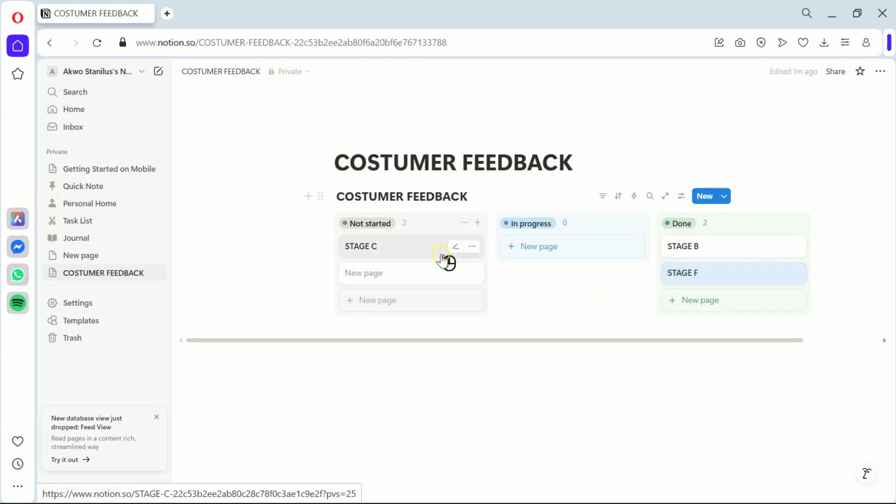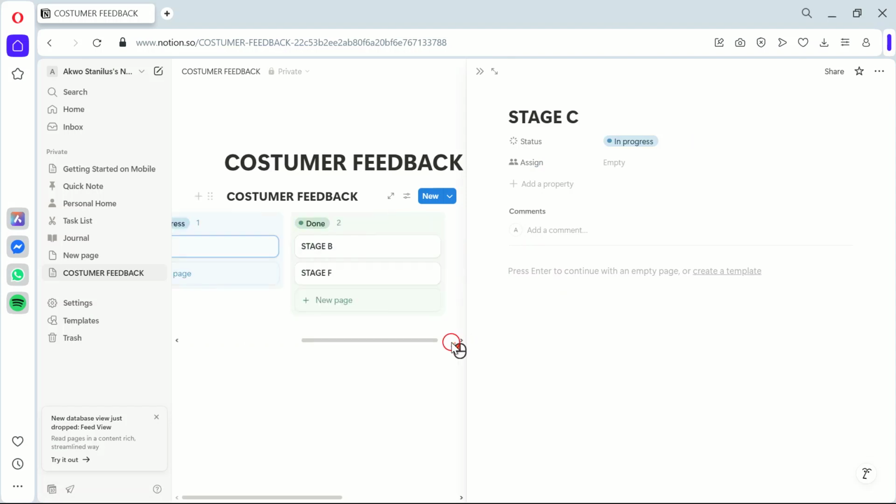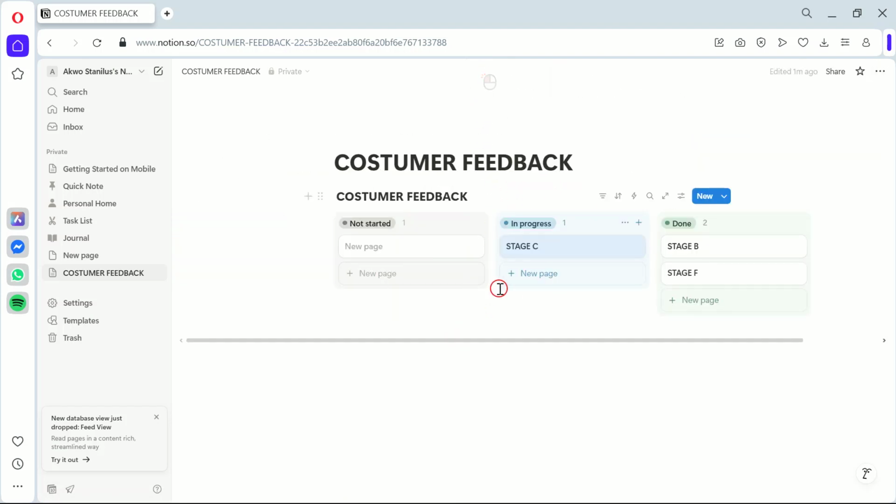Finally, it's essential to regularly review and analyze the feedback. This can be done by analyzing the Resolved column and looking for patterns and common issues. The reason we do this is to learn from our customers' feedback and improve our products or services based on their input. And there you have it. That's how you can use Notion for customer feedback management. Remember, the key is to keep your board updated and regularly review and analyze the feedback.